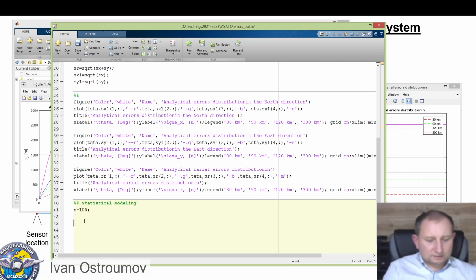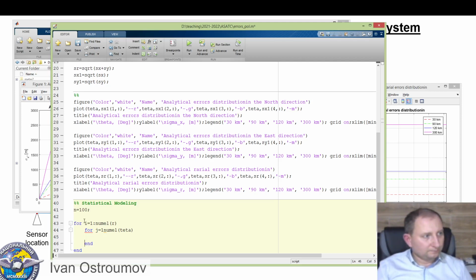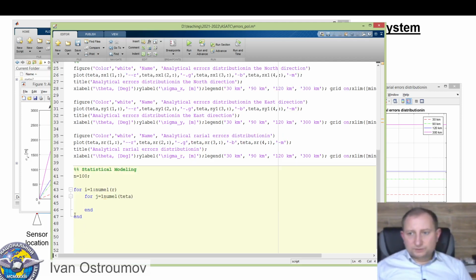That's why let's use one loop with variable i for range, the number of elements in matrix R, and the second loop will use the number of elements in the theta matrix. In my case, it is just theta. And also, if you use a loop, it means that we should put two ends. Yep, and we will continue.